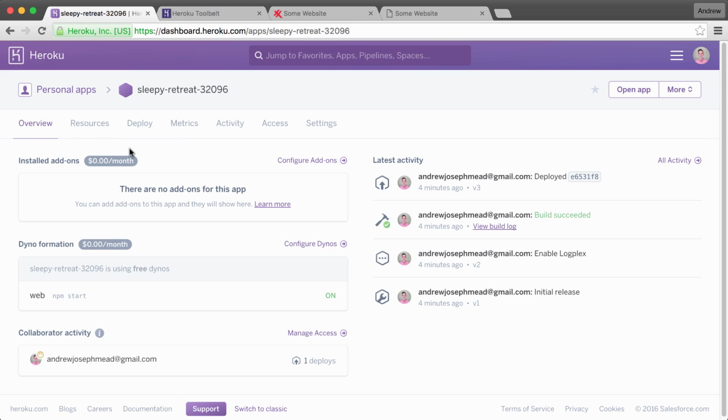In the next video, your challenge is going to be to go through that process again. You're going to add some changes to the Node app. You're going to commit them, deploy them, and view them live in the web.